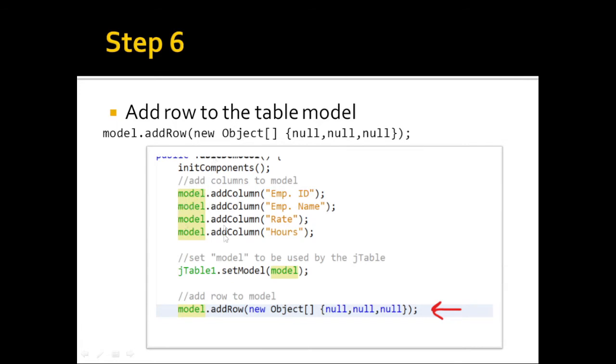And then here we added the column. Then we set that model to be the model of the table. And then here we added the row. So we just followed this syntax.